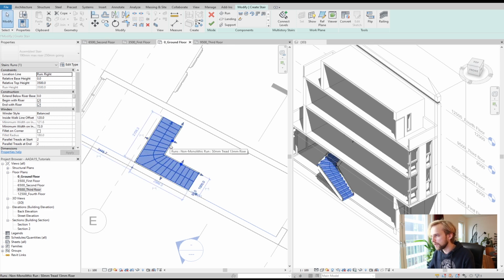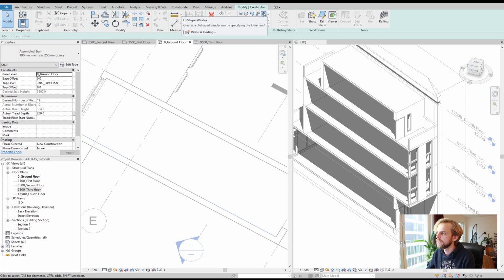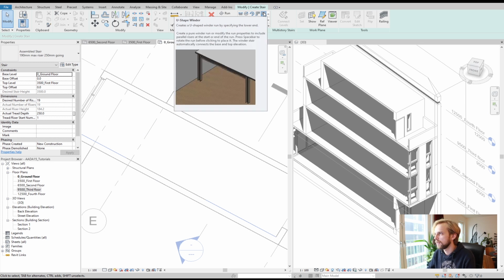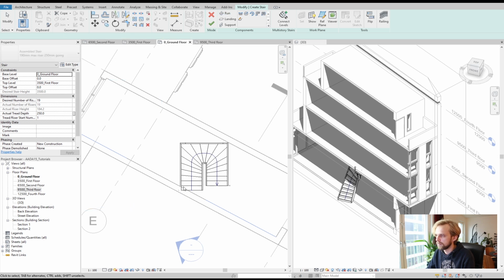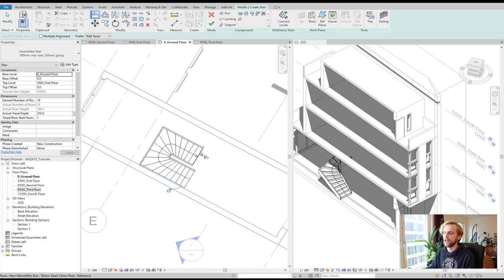Last one that I'm going to cover is the U-shape winder, I guess. So it's basically this kind of staircase, right? Again, this one is just drag and drop. And again, I will just use the align tool, click, click to just snap it to place. Easy.